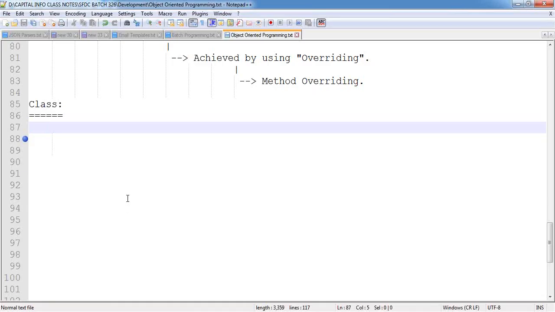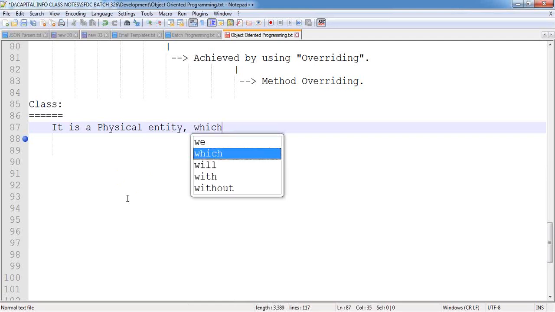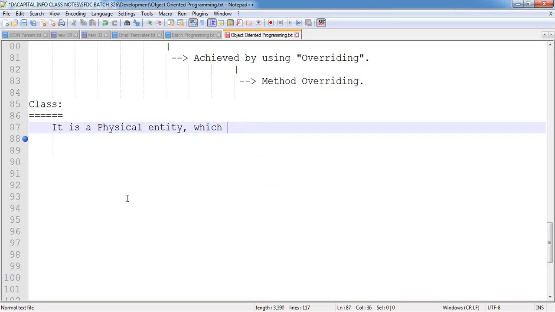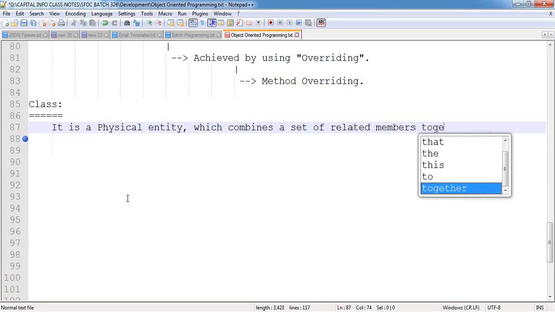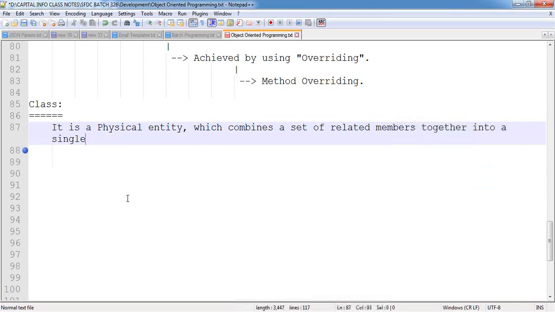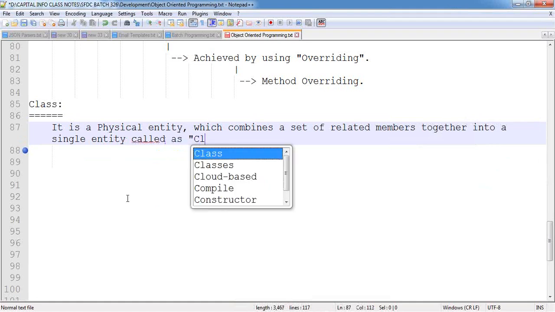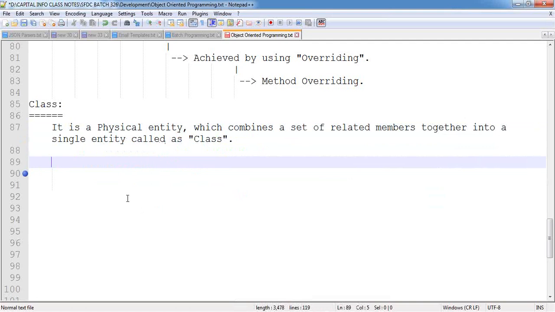Now let's make a note of this class. It is a physical entity which combines a set of related members together into a single entity called a class.